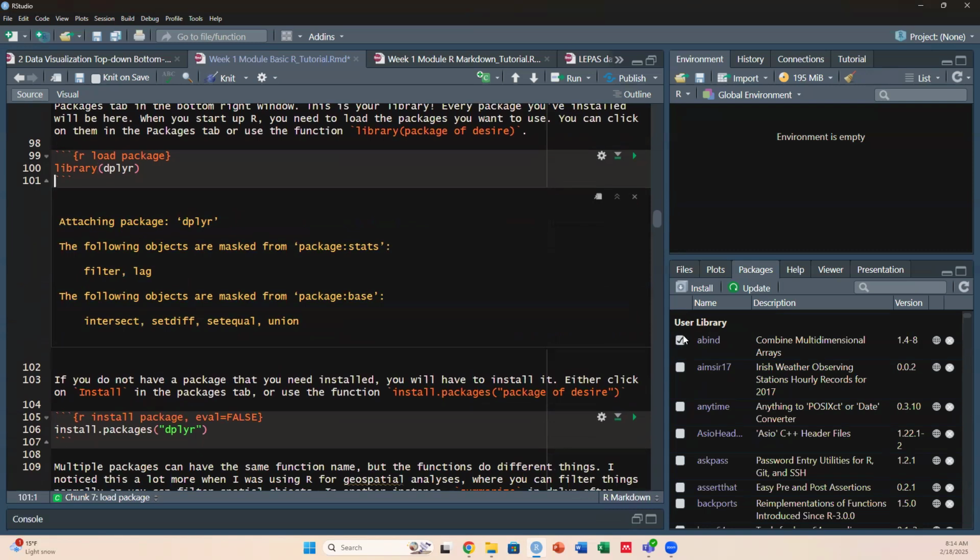The other option is to just click on them here. But I would recommend writing them in code because then you can just quickly run the code every time you open the document. And it'll be clear to reviewers, to other folks, which packages you are specifically using.